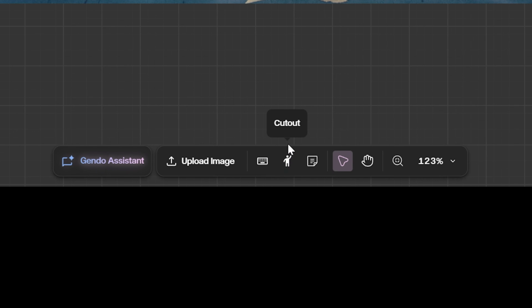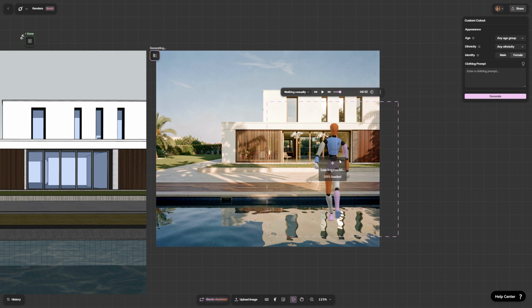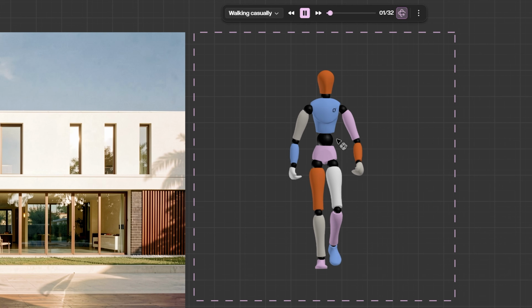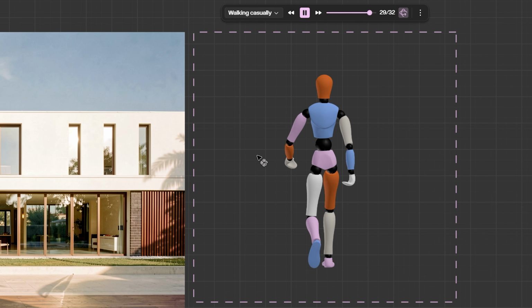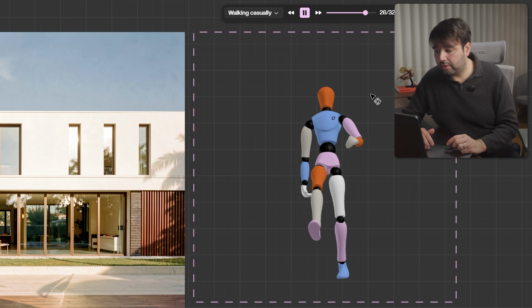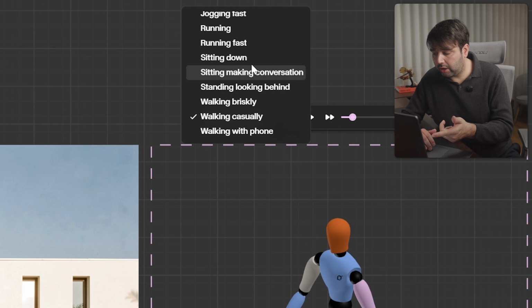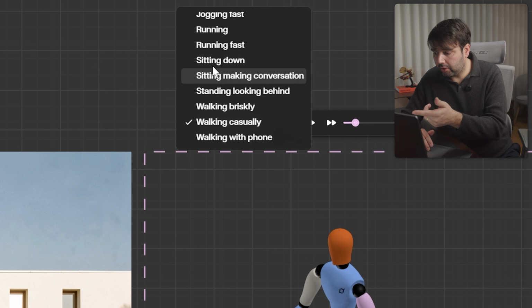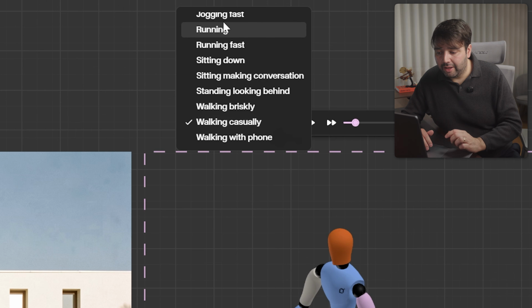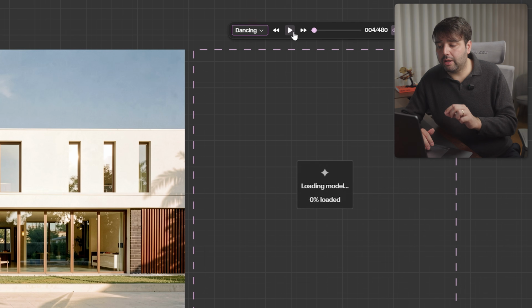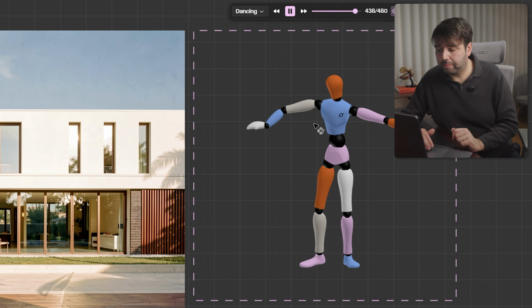Okay, and this is one of my favorite features. It's really fun. The cutout. You click here and you get a 3D animated character you can fully control in 3D space. So you rotate the model like this. You can change the animation, so either standing, walking, sitting, jogging, dancing, and position them exactly where you need them in the scene.